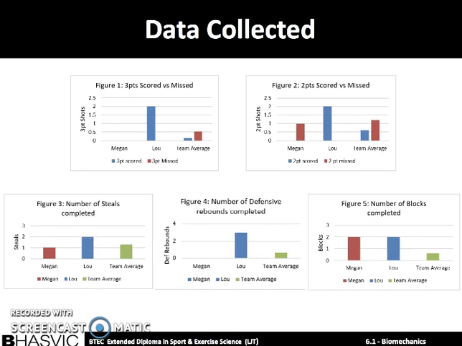Figure 3 displays the number of steals made, and again compares the performers to the team averages. Performer 1 is above average, completing 2 compared to the average of 1.3. Performer 2 is below average, completing 1.